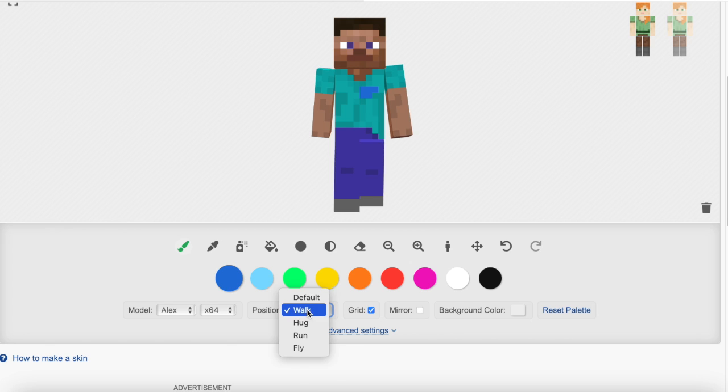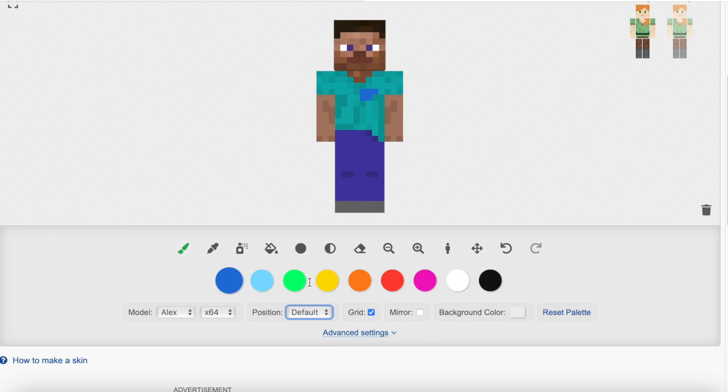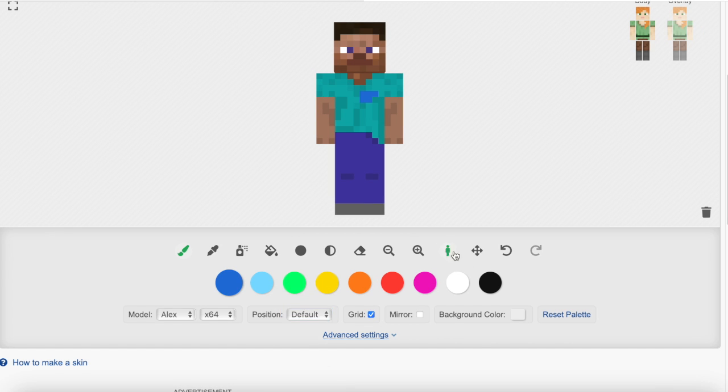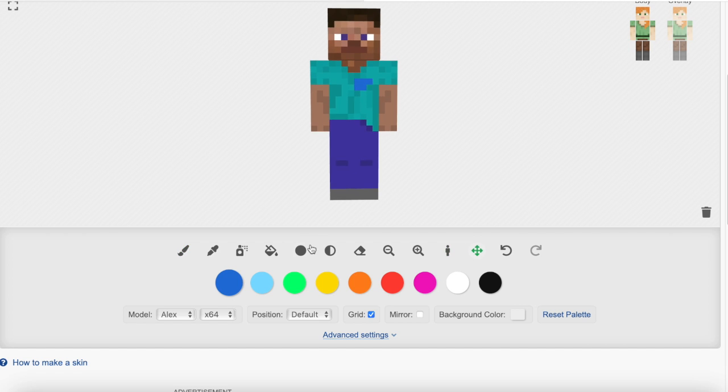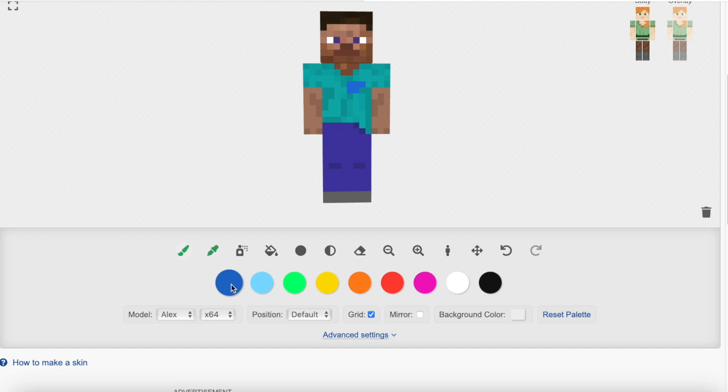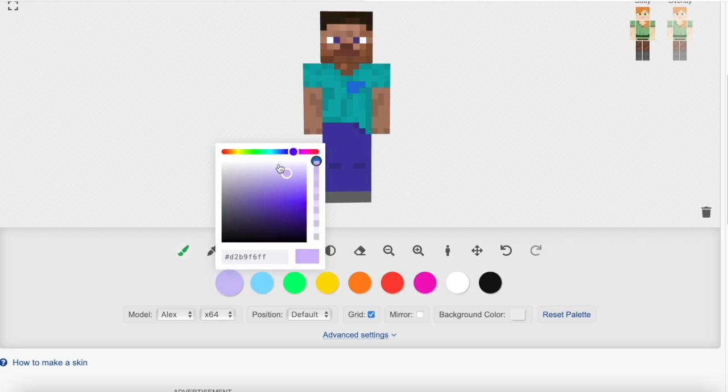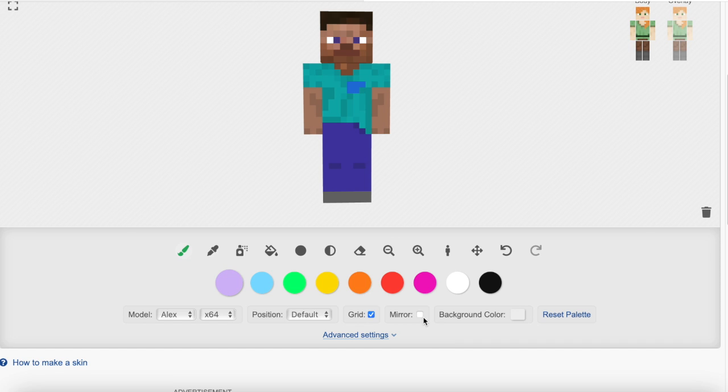Oh, that's so cool. You can have the little positions here. That's like a Planet Minecraft advanced feature. What's this? Oh, you can even move it around on the screen. Okay, so it seems like they have some pretty advanced features here. They have the color save thing as well. Whoa, I kind of like this. They have the mirror thing.